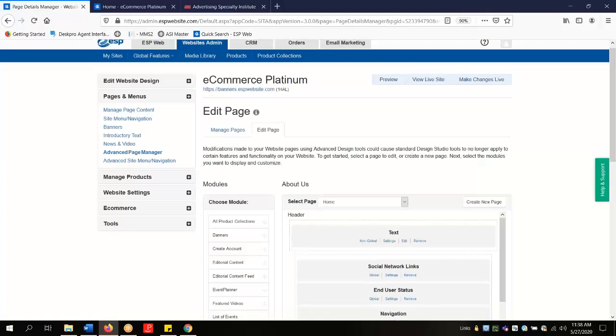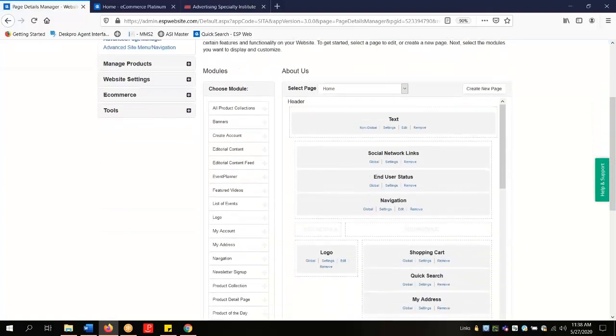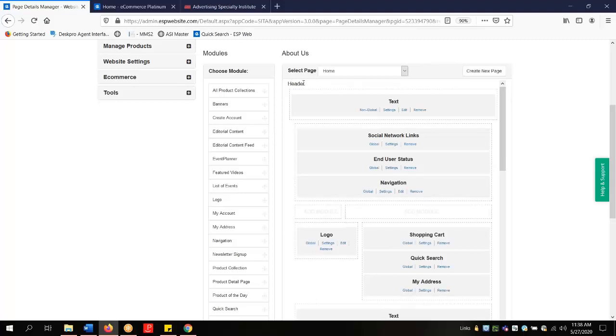Okay, and then as you can see back here, if you've never been back here before, it might look a little bit scary, but I promise you it's not. We have our modules over here on the left that are all available for you to use. We have our header.